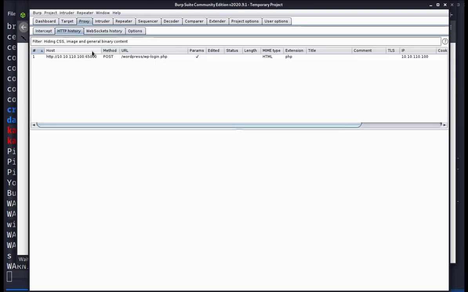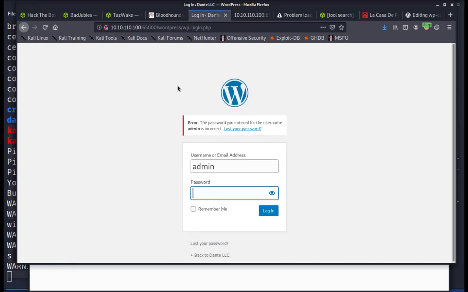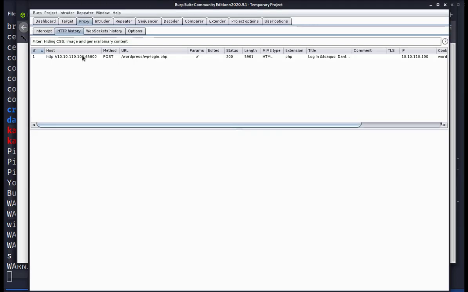And we can see in the History tab the POST request going through. When we go back over, we can see it's waiting for the response. And nope, looks like I didn't have the right password. Darn. Okay, so what am I going to do about that? There's a couple things I can do with Burp Suite.